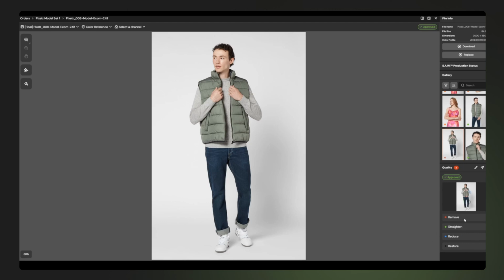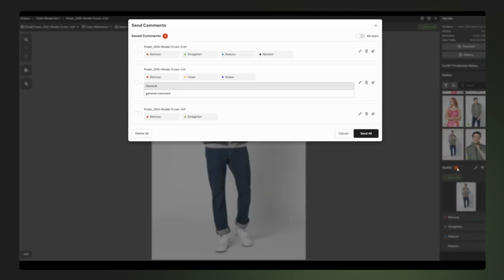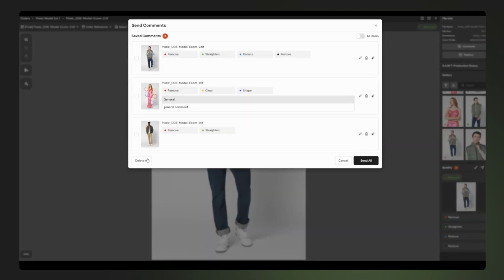So by saving that comment, I do have here, now I can see those same remove, straighten, reduce, and restore markups that I did before here on the image in close-up when I'm able to go through images. And I can also see here that I have 3 other images in this order. By clicking on the 3, I can see 3 different images in here that have comments.